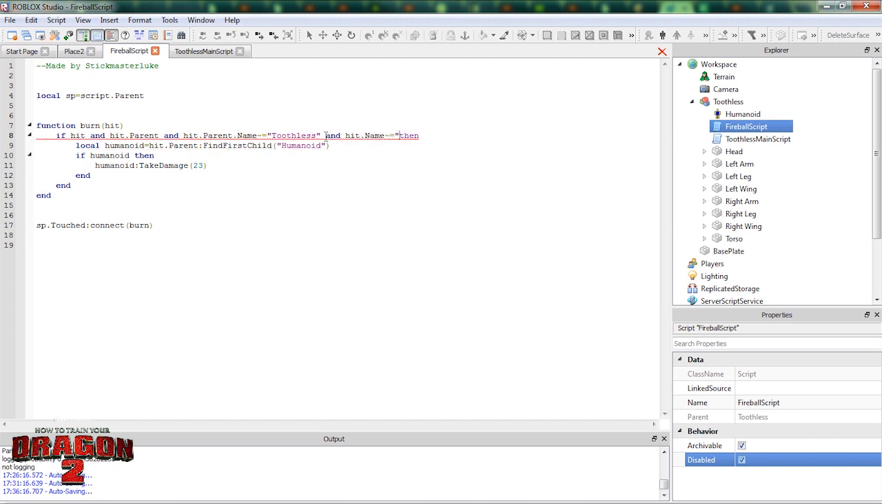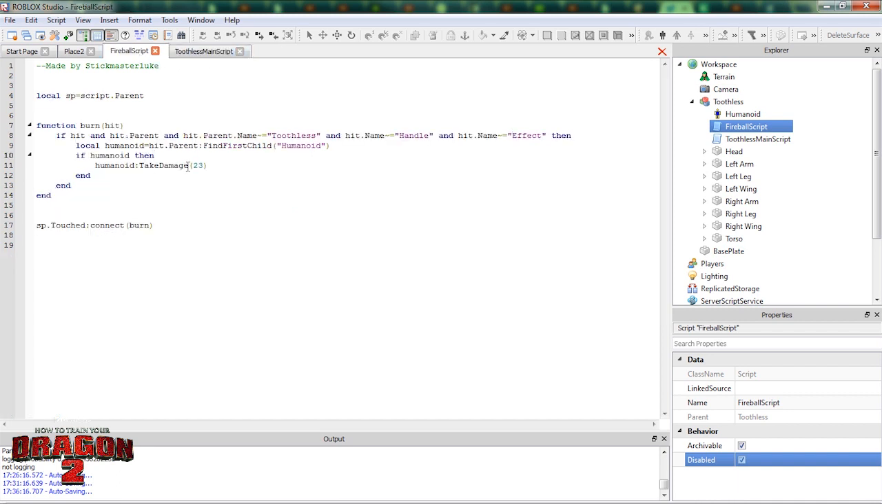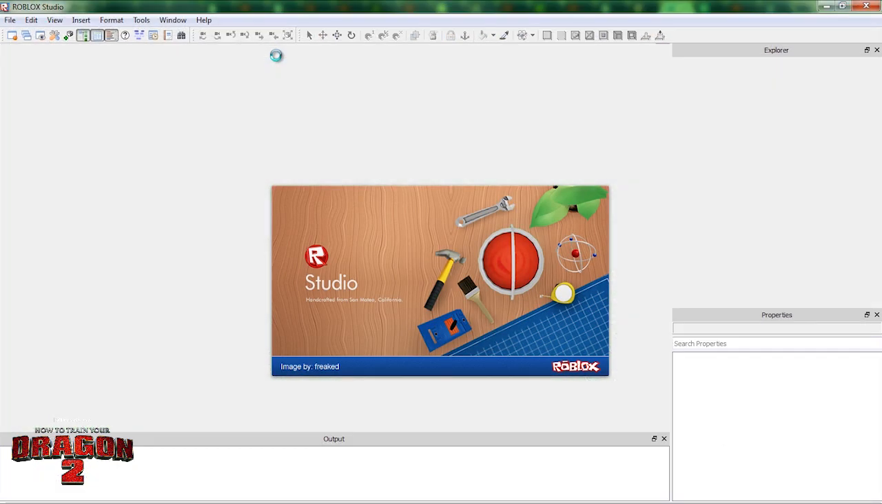If hit.name doesn't equal handle and hit.name doesn't equal effect. So you'd use whatever you name the fireball, which is defined right here. Okay, so now he shouldn't shoot himself, and the fireball should go through my hats, and if it were to hit another effect of some kind, it would just go through it and ignore it. Let's test it out.